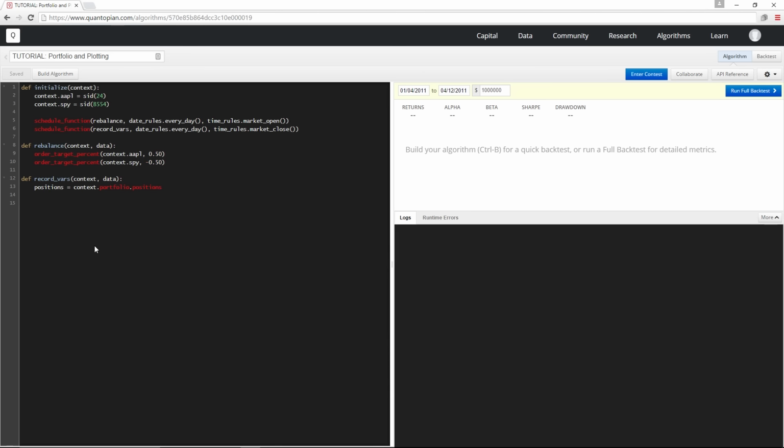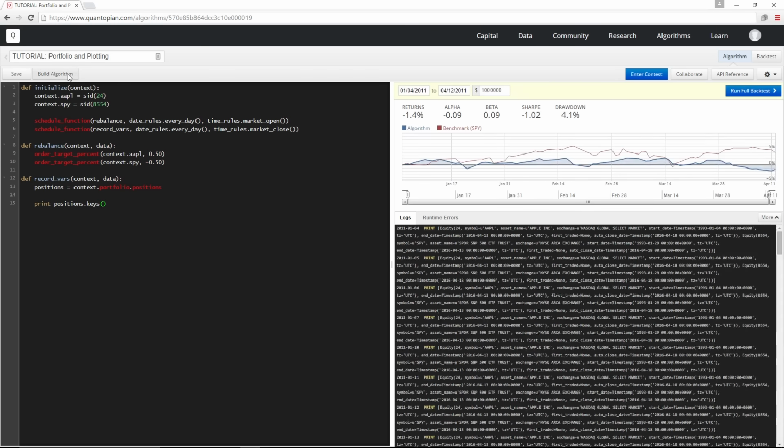Back to our example, if I want to report my positions at the end of each day, I can just print out the keys of context.portfolio.positions. And when I build this, I can see my daily positions printed each day. Now, if I want to visualize this, I can use the record function.